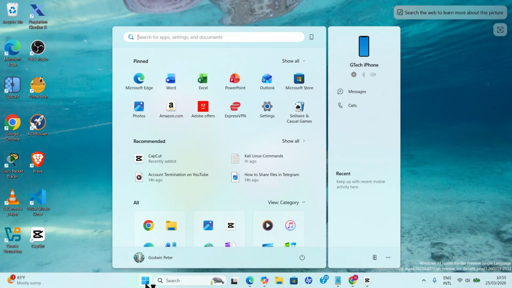This video quickly takes you through how to move the start menu of your Windows 11 PC from the center to the left. Let's just get right into it. First, click on the start.